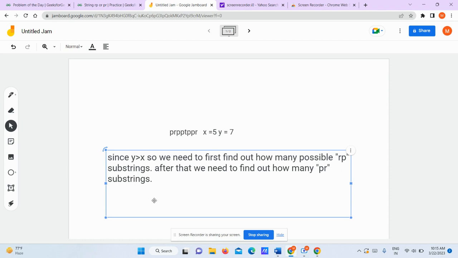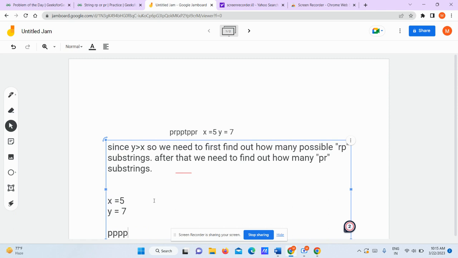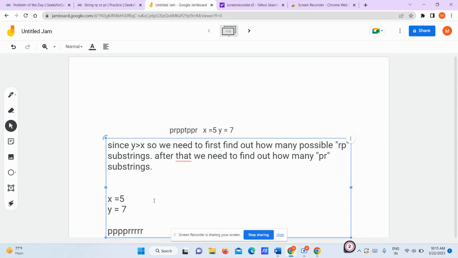Let's take the example here. Let's take x equal to 5 only and y equal to 7. So actually I need to concentrate on RP substrings. But we can observe here there are no RP substrings that we can form from this string. Only PR substrings can be formed. So at last, PR substrings are 4. We can make 4 substrings of PR. So I will make the value as 5 into 4, which is 20.